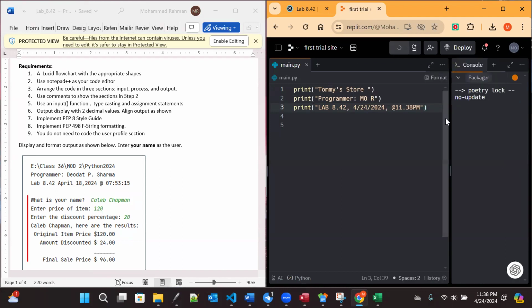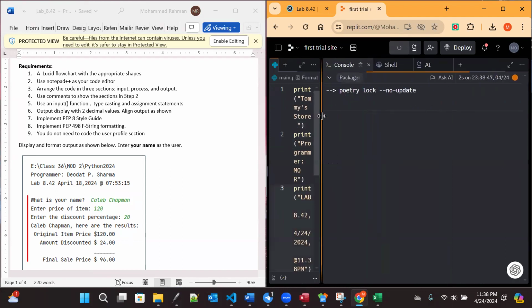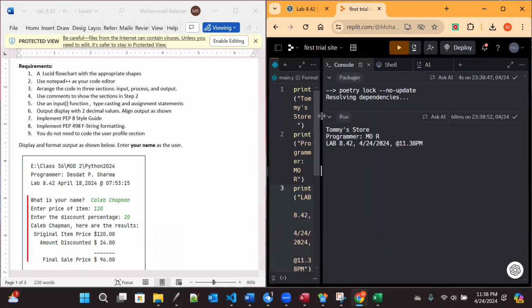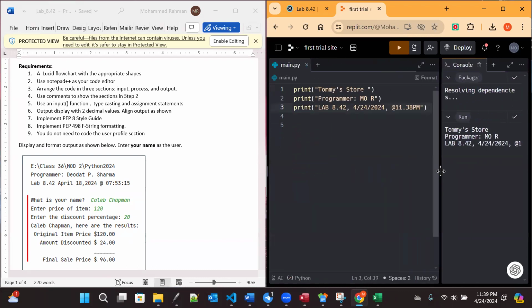Great. So let's try printing this and see what happens in our console here. All right, so we have Tommy's store as our first line, programmer, my name, and then we have some basic information on the date and time of when this receipt is being ran on.